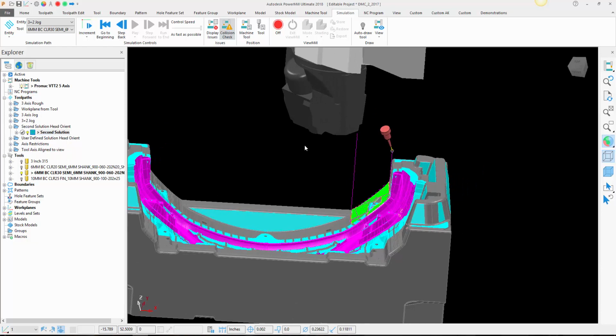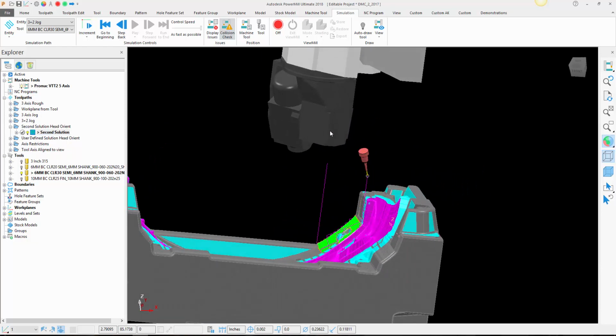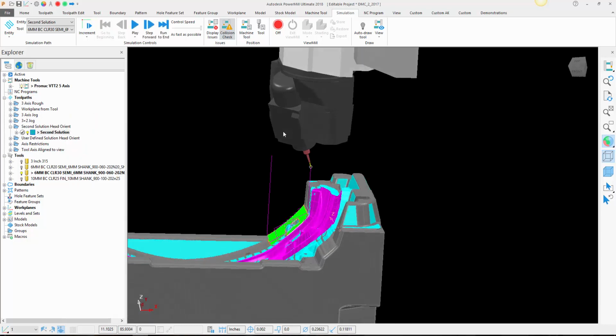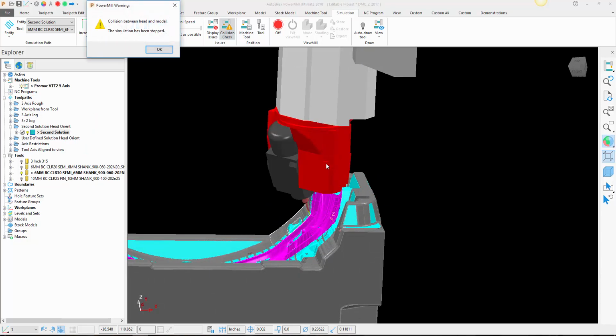And the last one here is a second solution option. While these big bulky heads seem to get in the way quite a bit, the knuckle could be positioned on the left or right side in this case. So if we simulate this one, you'll see that the head collides and it's a problem.